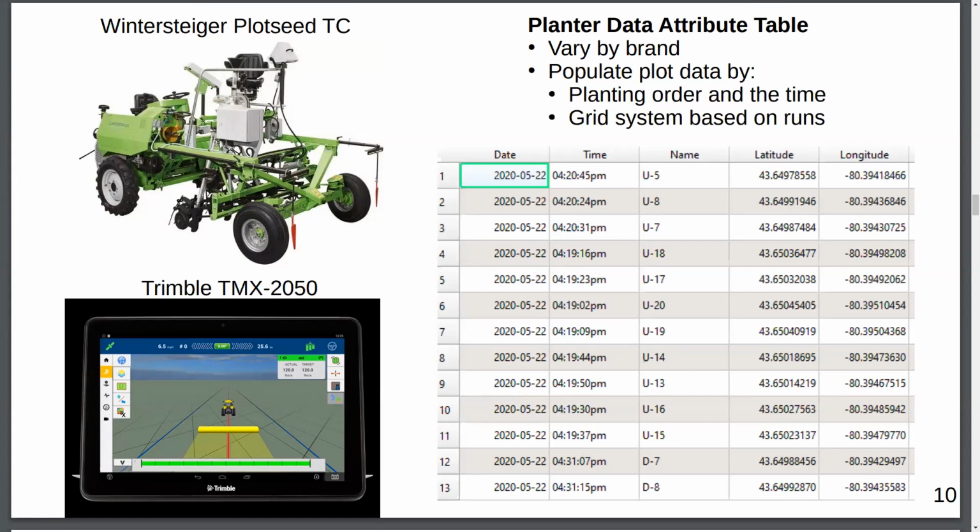There are a number of other fields, and again, this will vary by brand, but what you can do is you can also add fields. So in our case, we can use this planting order and time, and we can join those to get our plot IDs directly into our GIS software. We can also use a grid system based on rows and runs to get our plot IDs in there. And it really depends on the software that you have access to. It's also possible in some cases to put your field plans right into the precision planting equipment interface, and then you have your plot IDs and everything directly associated with those points. So you don't even have to do that step. It just depends on the system that you're using.